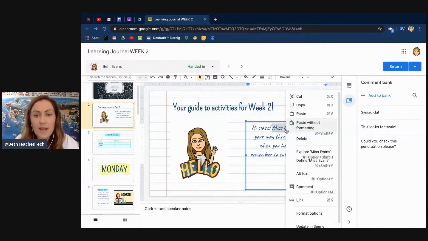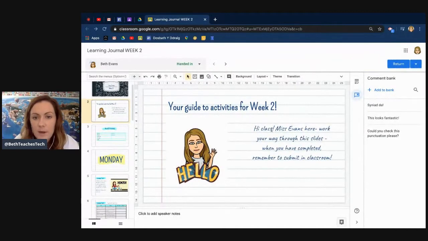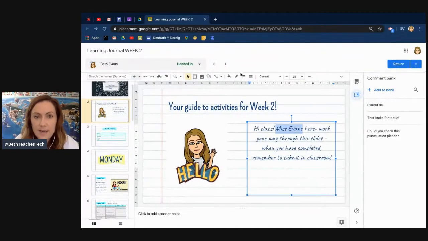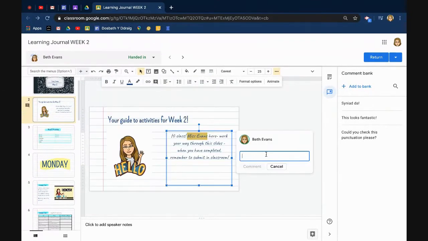You can either then right click and you get comment as an option, or you will get it up in the toolbar here. Now my screen is a little bit expanded at the minute, so let me just zoom out. There we are. So if I highlight here and then I click comment, this is where the comment bank comes in. If you put a hashtag in, your comment bank will then come as a drop down into the comments, which makes marking a lot quicker. So I could just say, this looks fantastic, and then comment.